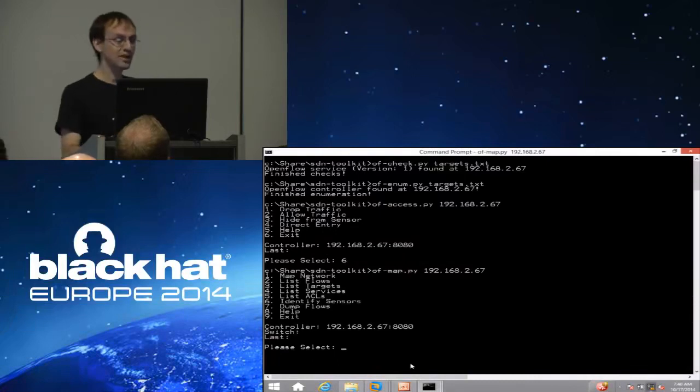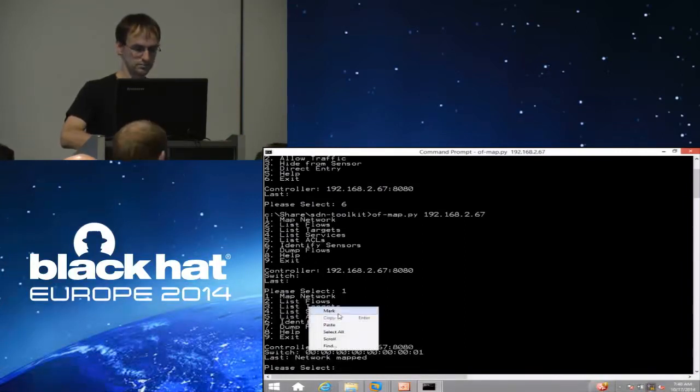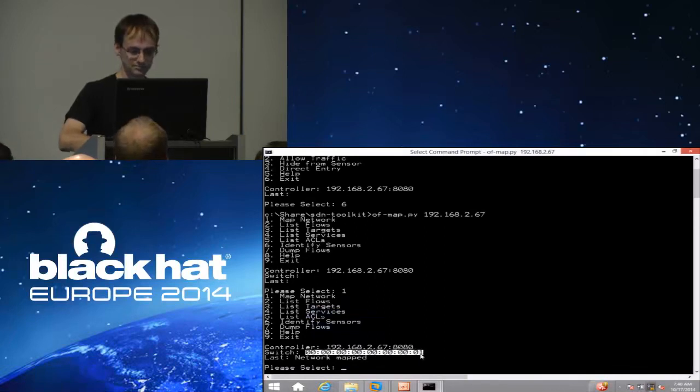All right, so the first thing we're going to go ahead and do is map the network, which is basically a request to the controller, give me all of your flows. Nice little feature here. It tells you what switch you're connected into, which I'll need in just a few minutes. So let me grab that. See, nice little messages and everything.